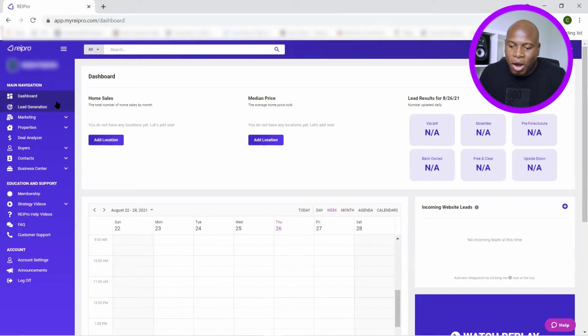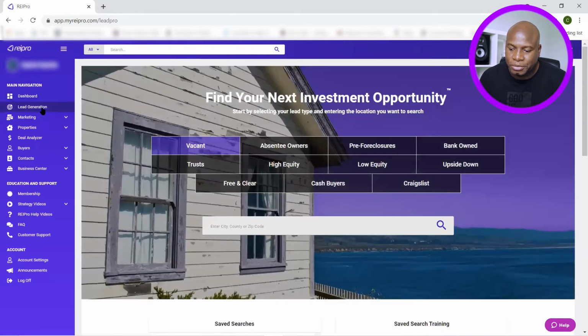All right, now if you're using REIPro, you want to log into your account. It's going to take you to the dashboard, which is this area. The next thing you want to do is go into lead generation. This is where you're going to generate those cash buyer leads. Then click on cash buyers and add your city, county, or zip code. If you want to find a very wide range of cash buyers, of course, you want to go with county. I would suggest going with county.